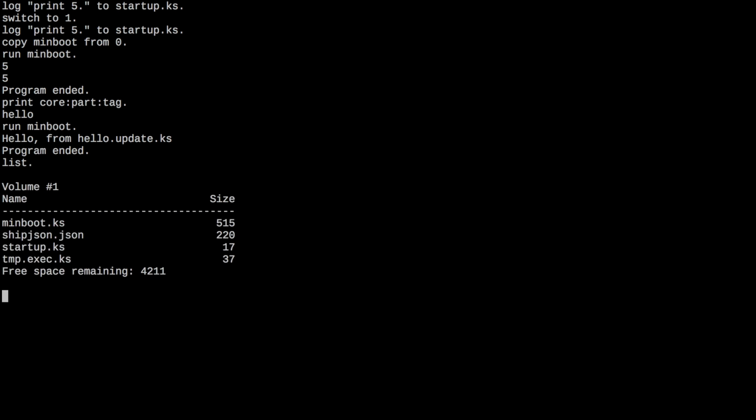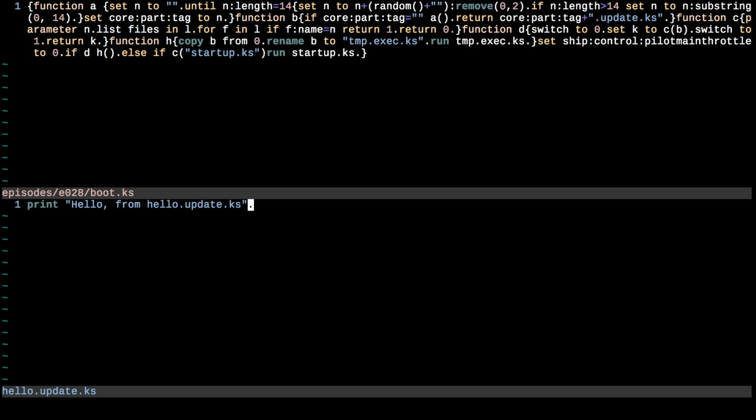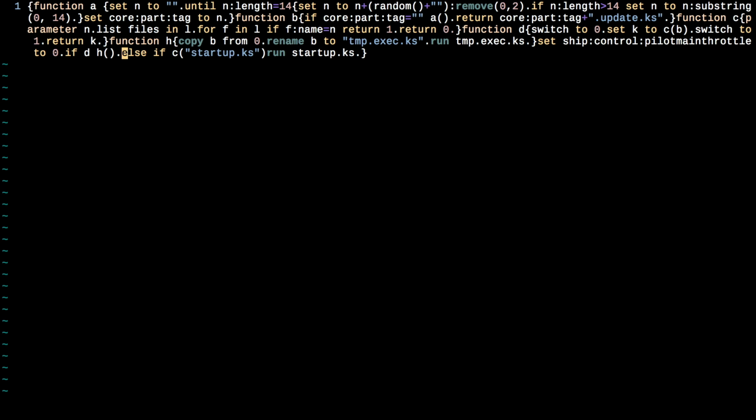And actually, let's list the files in the current volume. Now, you see it's got that startup script. It's also got the temp.exec.ks script as well. That's good. I think that's good, right? Yeah, that's good. And there's some other files on there from other stuff that I've been playing with for new versions of kOS. But the last thing that we want to, no, we don't even have to test that. We know that it's only going to run the startup script if this doesn't exist yet. And yeah, we know that this works now.